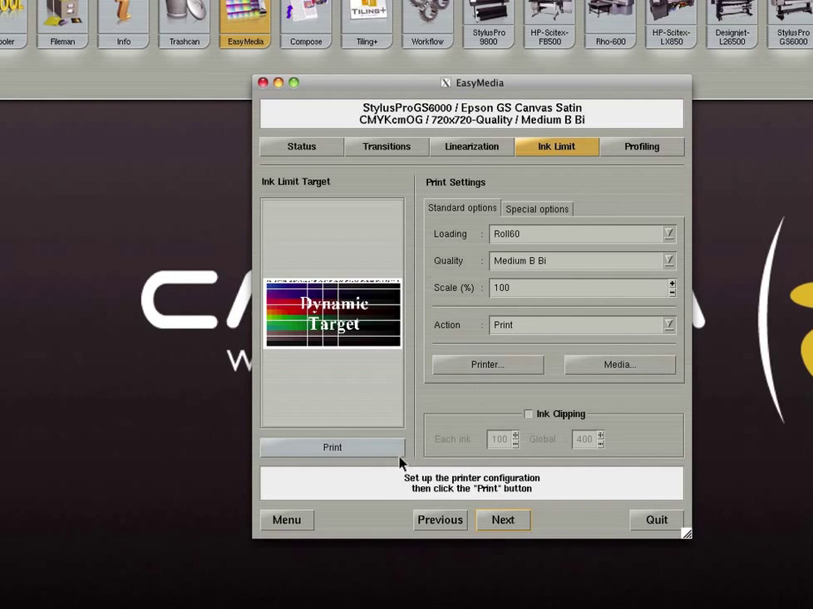Set your print settings and click Print. There are two things you want to look for in the printed target. The first is over-inking. If you see over-inking, set the ink limit to the step before over-inking occurs. If you do not see over-inking, limit the ink at the step where the ink is darkest and does not benefit from using more ink.